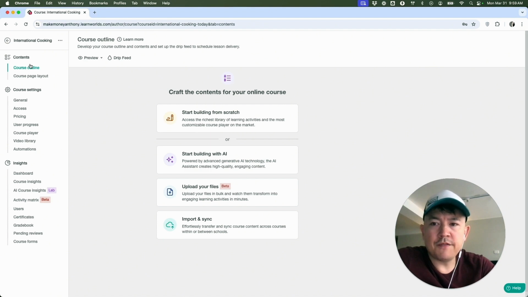Okay, so here along the left, you're going to see the different options for your particular course. So you want to start out in the course outline. The cool thing about LearnWorlds is they do have AI built in. So you can go ahead and have AI set up the framework of your course just by giving it some instructions. You can also start from scratch. So basically, you're going to build it from the ground up.